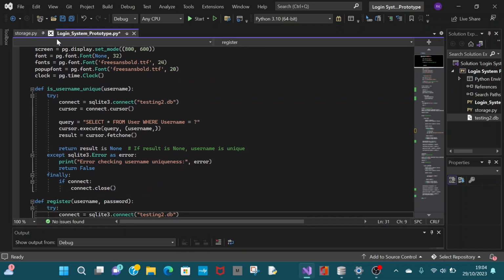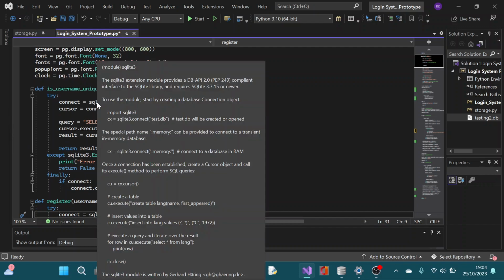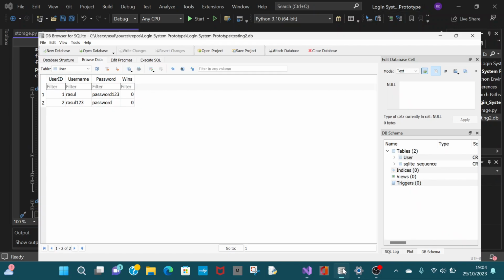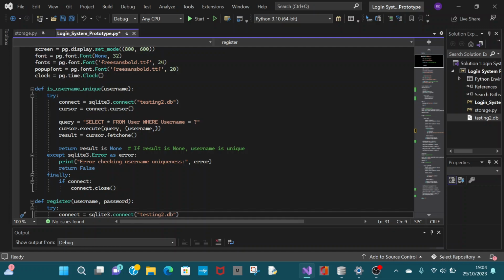Now, this function right here evaluates whether a username exists within this database file. It establishes a connection to my database file and creates a cursor object so it can chart a connection between the query and the database. In this query, it selects all data from the user table where the username equals the parameter argument. If there is a result, if data is fetched, then we can assume that the username does exist, so it isn't unique.